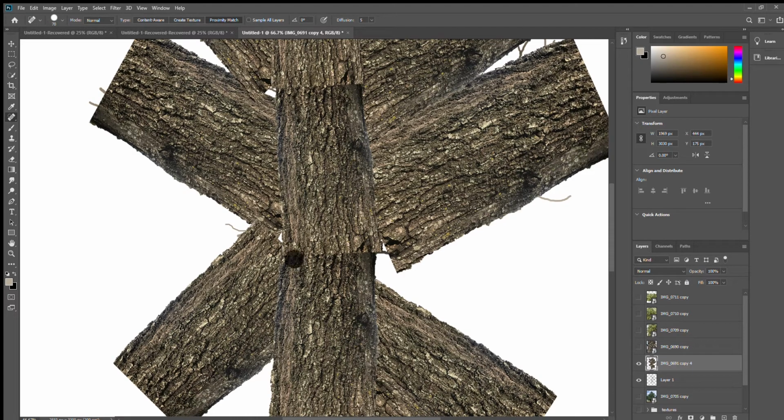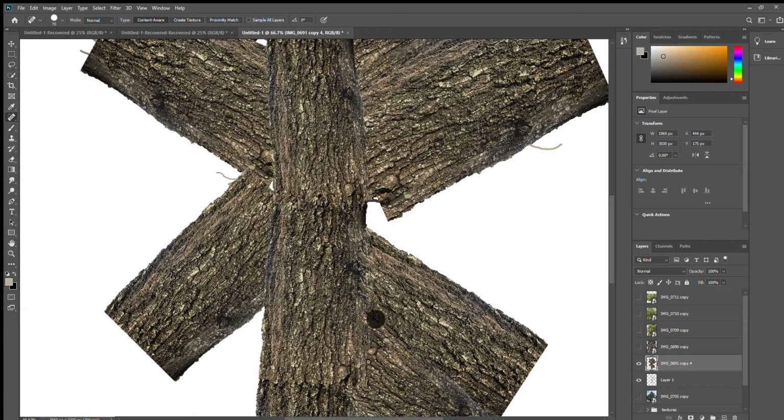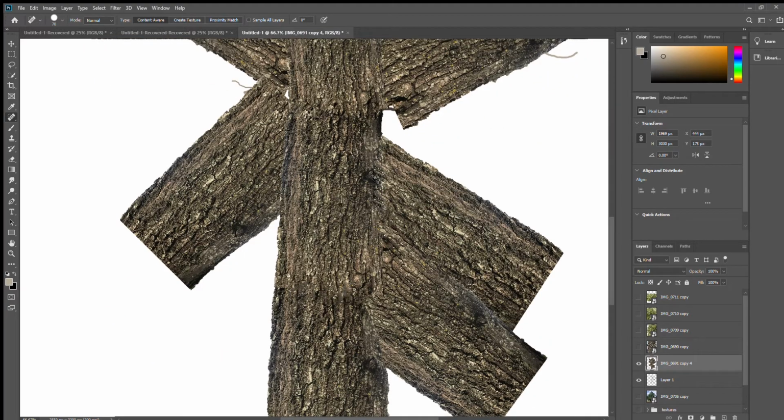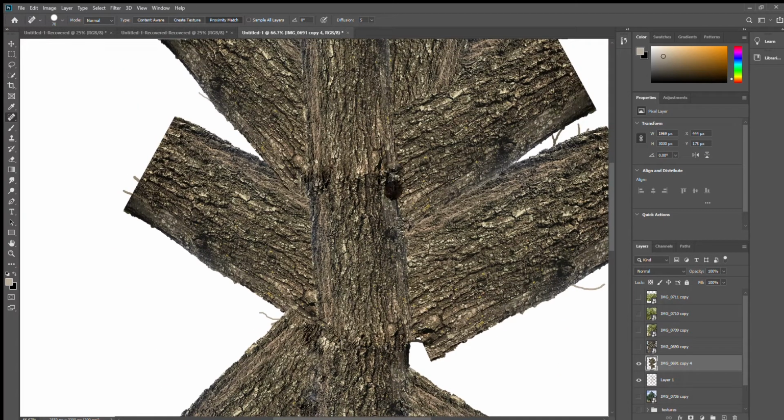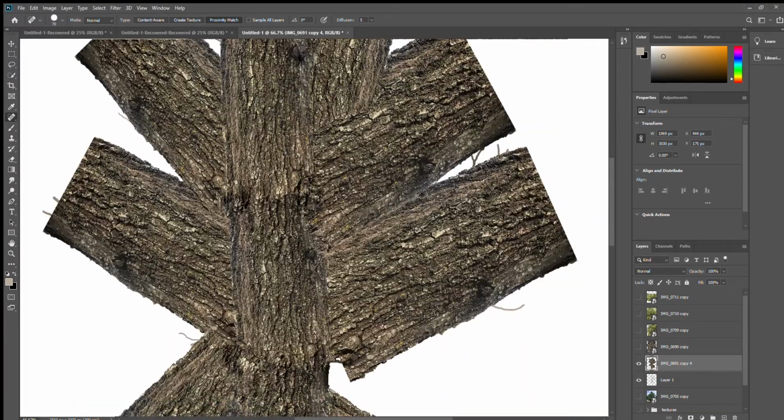Finally, for just some extra detail, we are going to clean up the places where the duplicates connect with the Spot Healing brush, the J key. Just click and drag on the places where the image clearly ends on the edge. This will attempt to make the texture look seamless. You may have to hit Ctrl Z a few times until you get something that looks a bit more natural.